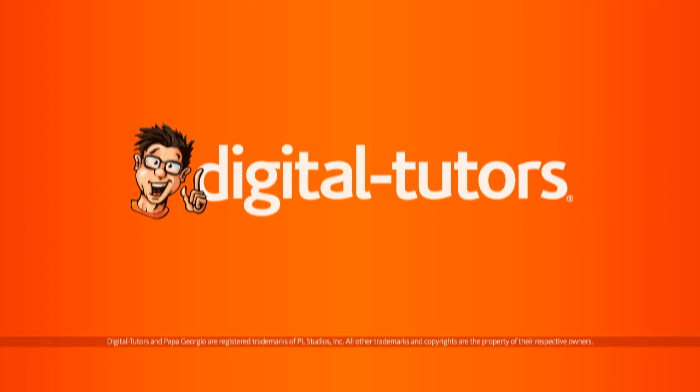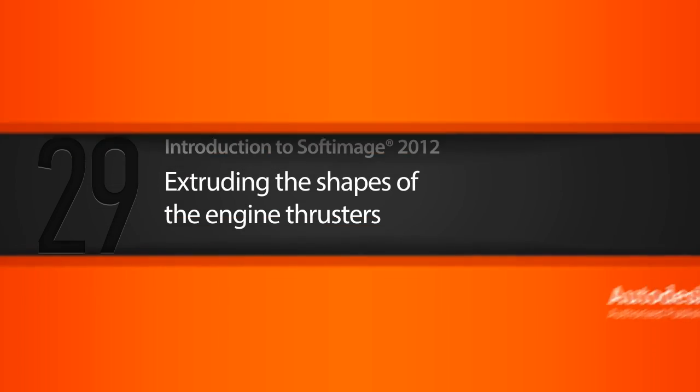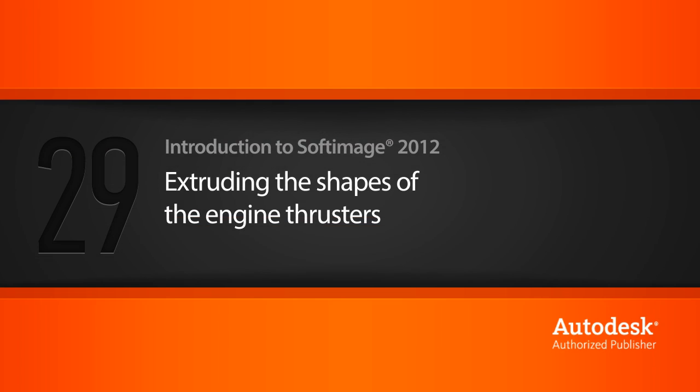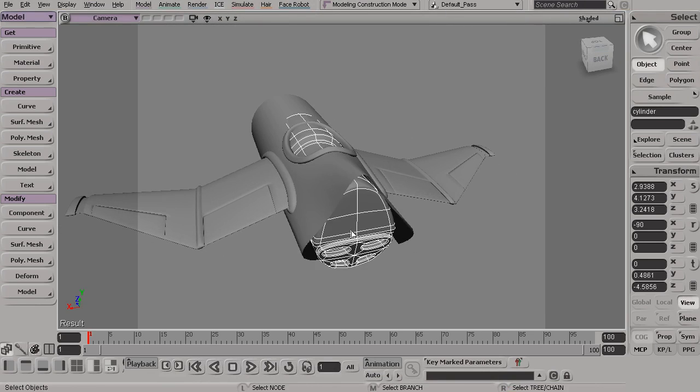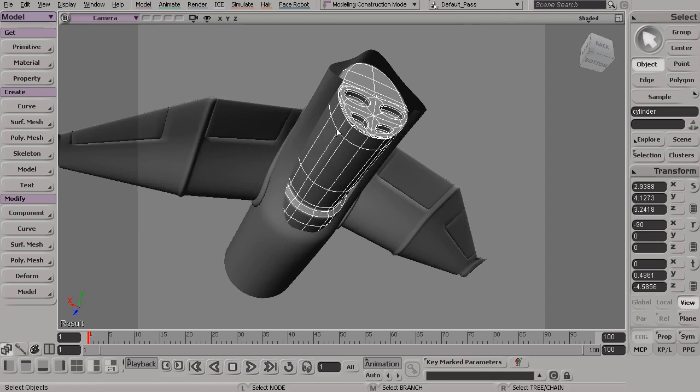In this lesson, we'll continue working on the engine of our aircraft. In this particular lesson, what I'd like to do is start to build up some of the engine thrusters that we have back here. Remembering where we left off in our previous lesson, we have this main engine body.